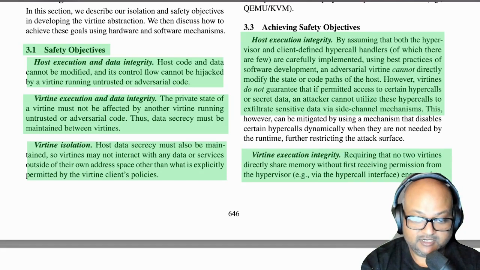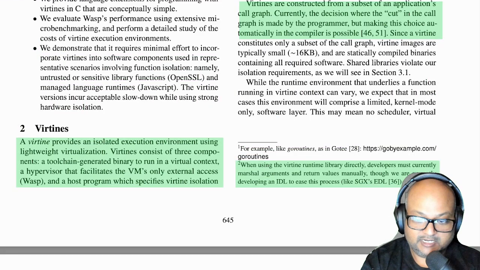And finally, we want strict isolation between the Virtine and the host, in that the Virtine cannot interact or read any data or any API calls outside itself, other than what may be explicitly permitted by the security policy in place. So what exactly is a Virtine? It is a lightweight isolated execution environment, and it is made up of three main components. The first one is a binary that has been generated by a modified toolchain such that it knows how to set up and invoke the correct isolation for the function calls you want to isolate.